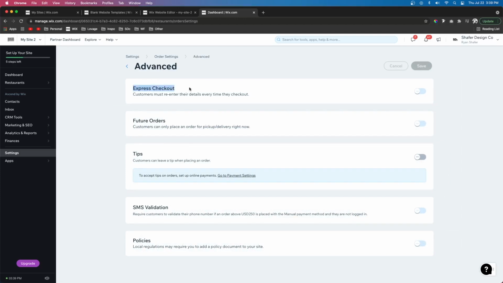First is express checkout. Let's say one of your users orders from your website a lot and you want to make it easier for them to keep checking out. Then you can enable express checkout. Future orders: this helps with customers if they want to place an order off hours or for a future date, like a catering order or something. This will allow them to do that.